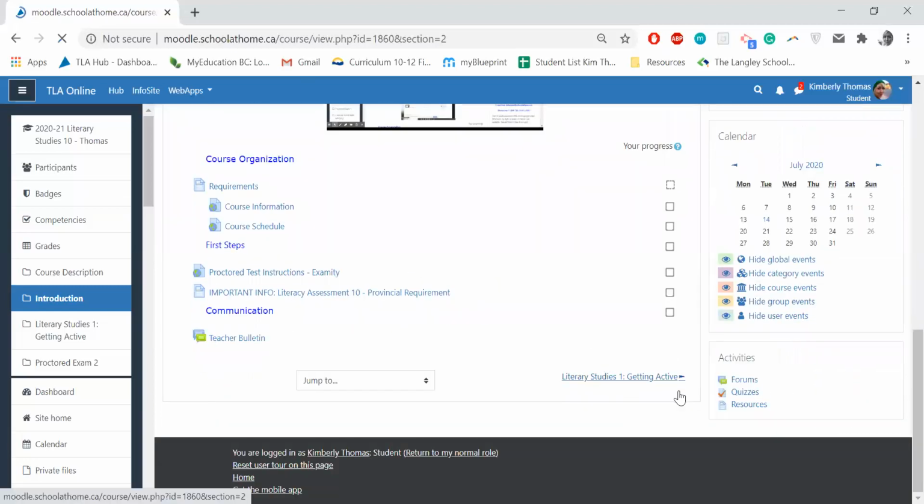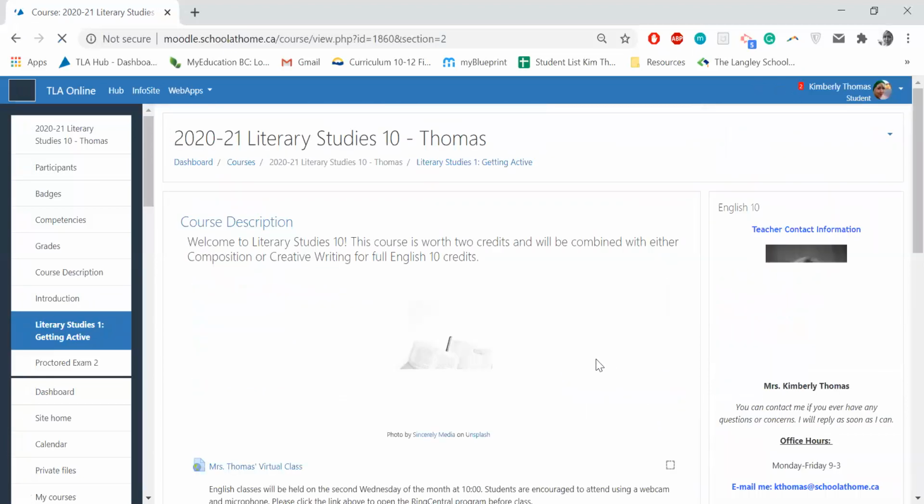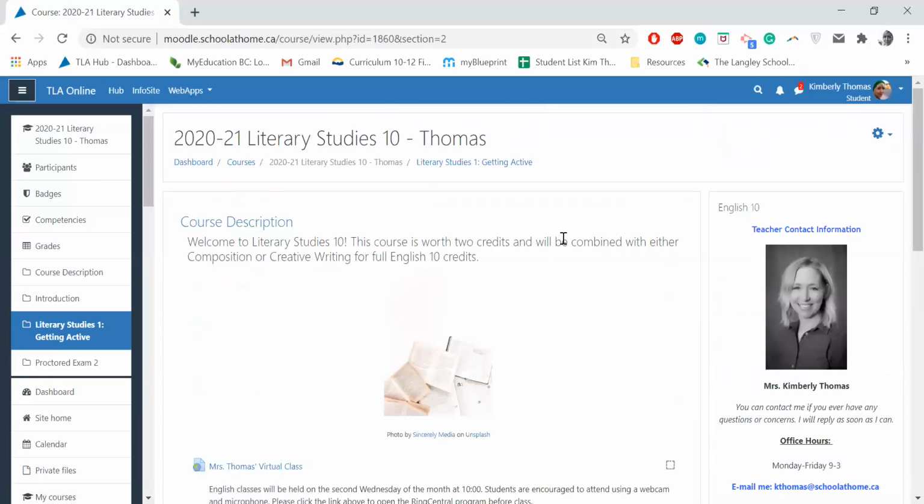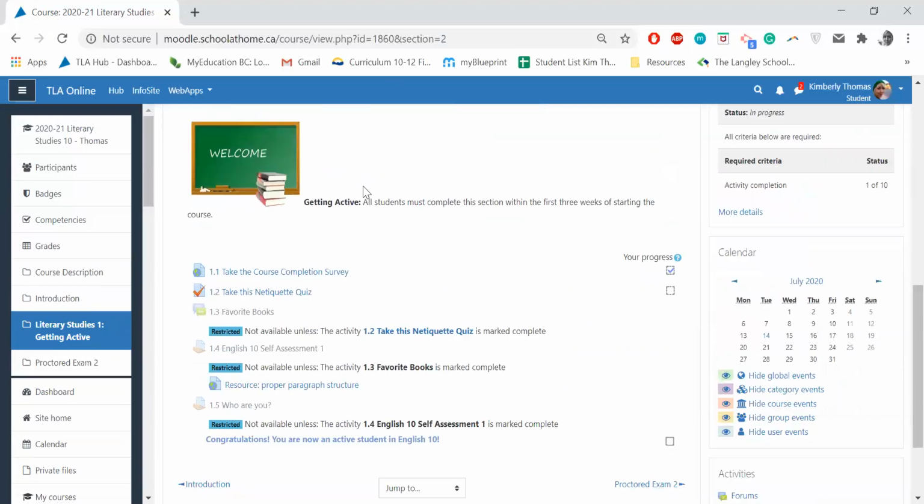Alrighty, so then you're just going to keep going, and you will go into the Getting Active section. Now you'll notice that some of these sections are restricted. Oh, why can't I click this, Miss Thomas? It's because you have to complete all of the previous assignments and tasks in order for it to unlock. So you'll see this forum where I ask you to talk about your favorite books. You can't do that until you've done this quiz where I ask you to take a little bit of netiquette information. So you have to complete the previous ones.